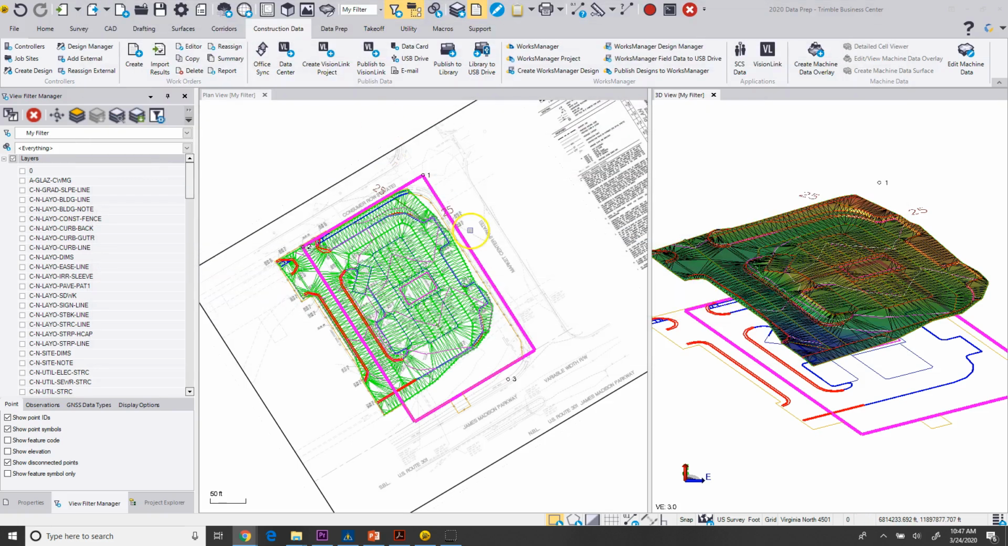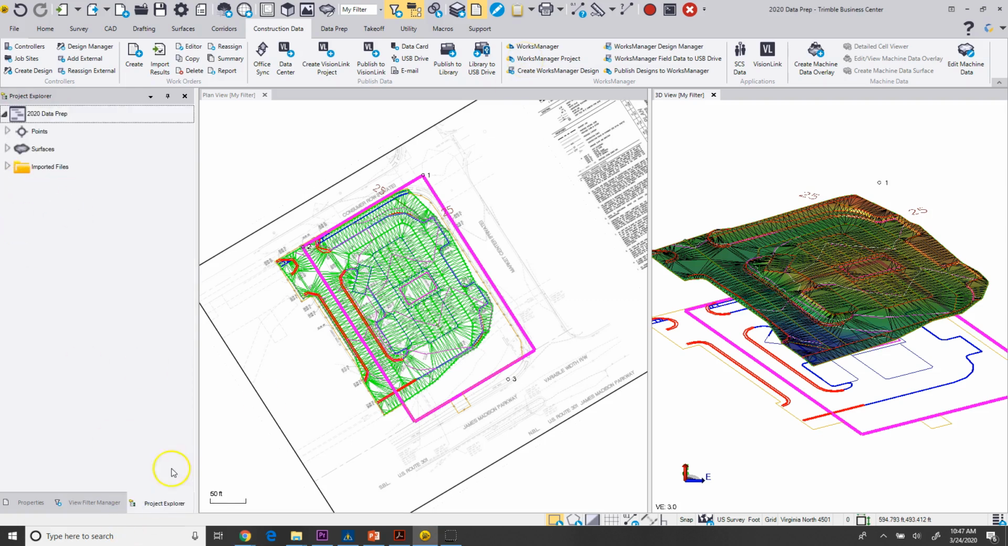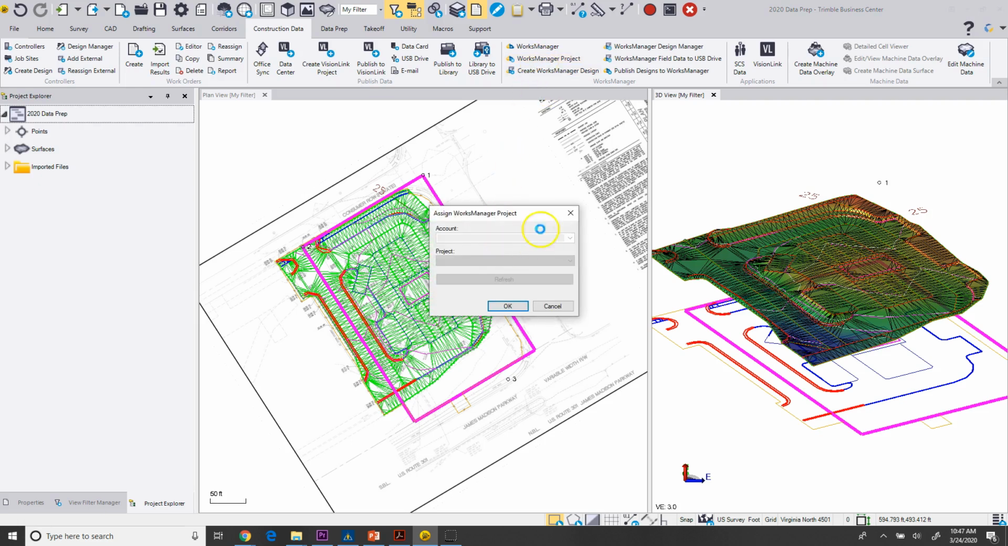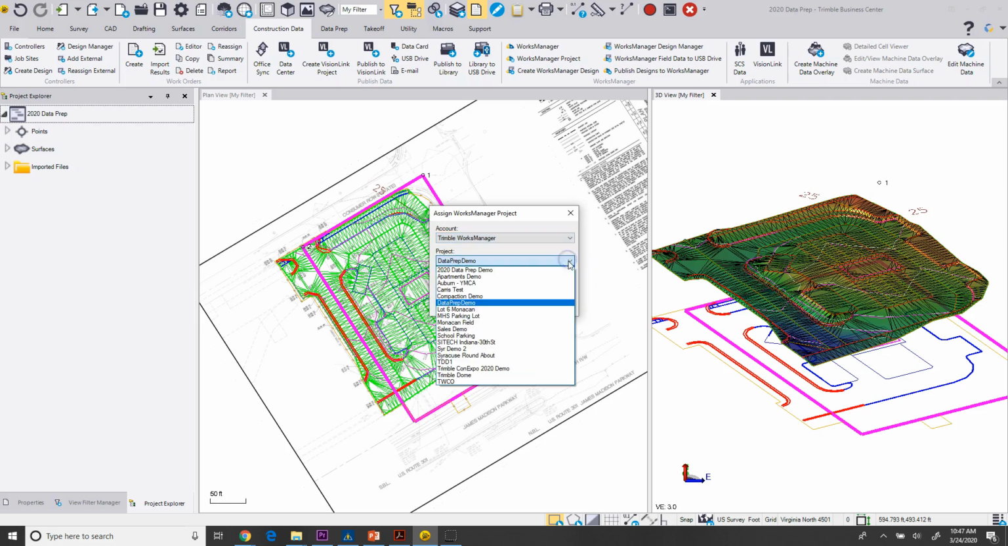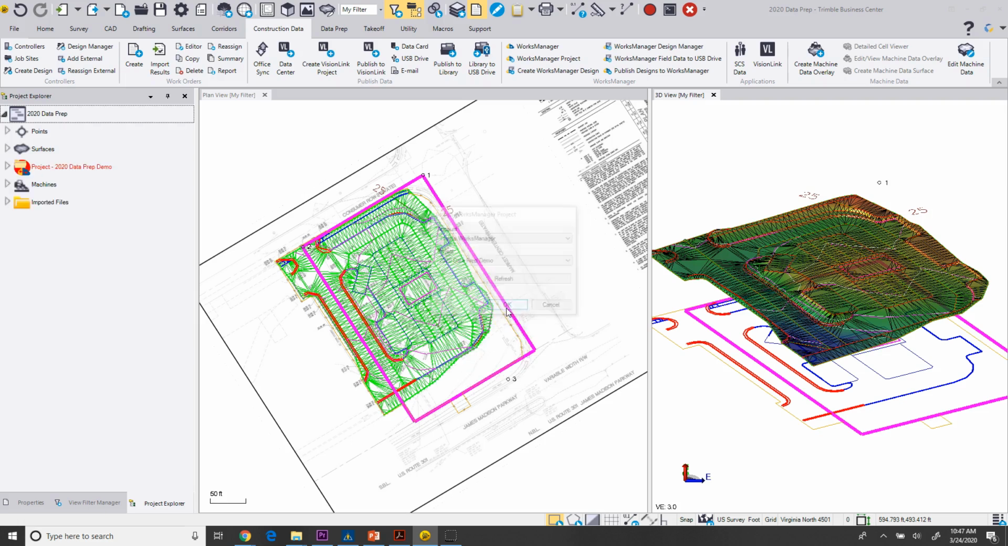And now I'm going to come down here and go to the WorksManager project. First of all, I want to point out your Project Explorer. When I click on WorksManager project, it's going to open up this dialog box where I can choose my account. So the first thing I'll do is pick the same account that I just created. And from my list, you can see there's that 2020 Data Prep Demo. I'm going to click OK.